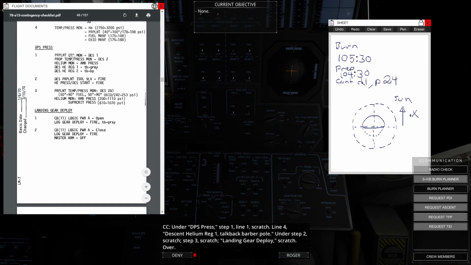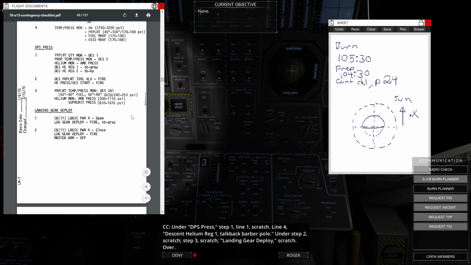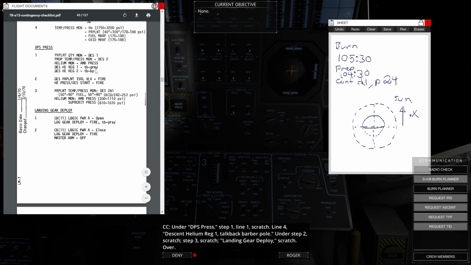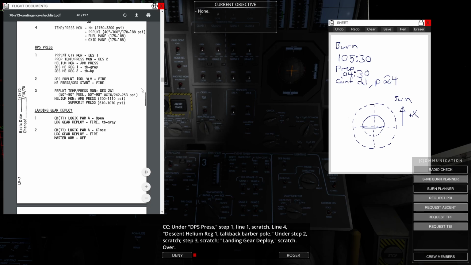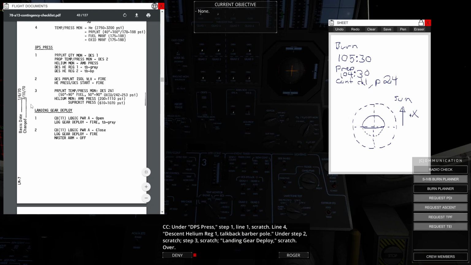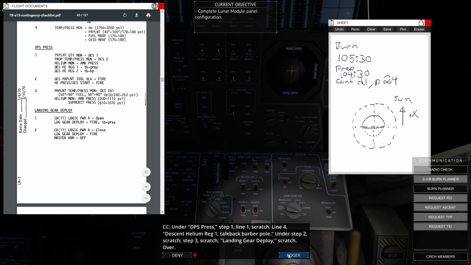Under dips press, step 1, line 1, scratch. Line 4, descent helium reg 1, talkback barber pole. Under step 2, scratch. Step 3, scratch. Landing gear deploy, scratch. Over.